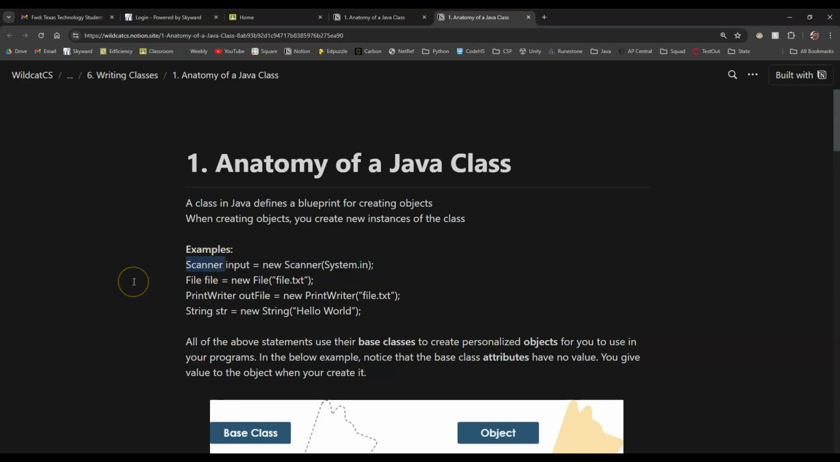There is a scanner class, and the scanner class is kind of like a blueprint. It sets up for us how to create a scanner, but by itself it doesn't hold value until we actually create a scanner like this with that line of code. Same thing with file. There's a file class that has everything in it that we need to create a file object, but it doesn't create one until we do this line of code and it creates that file object.